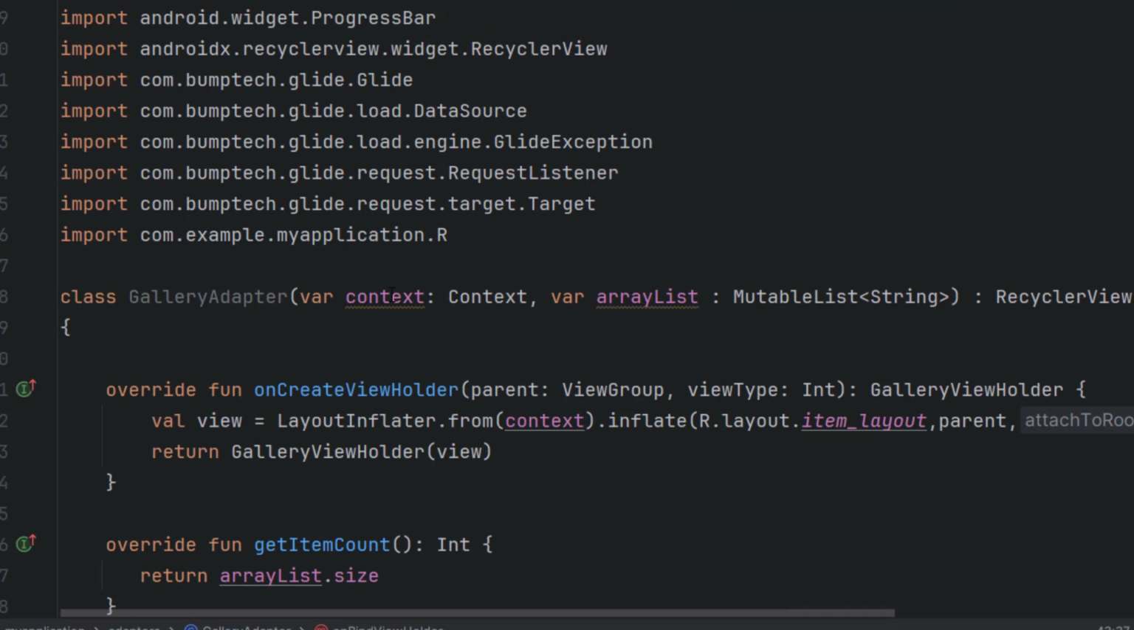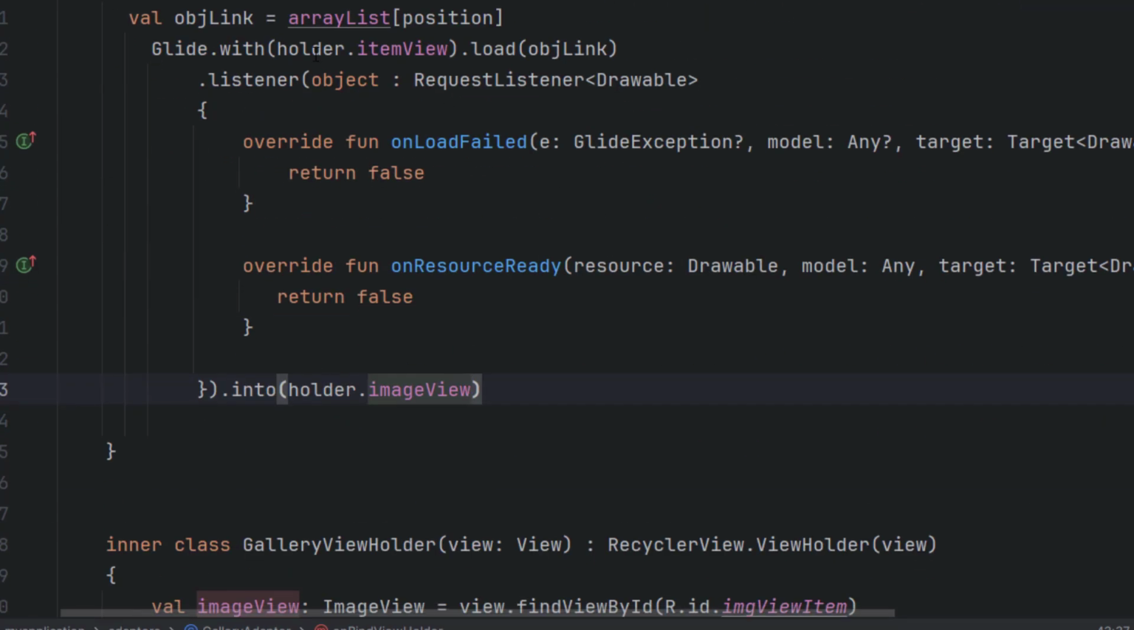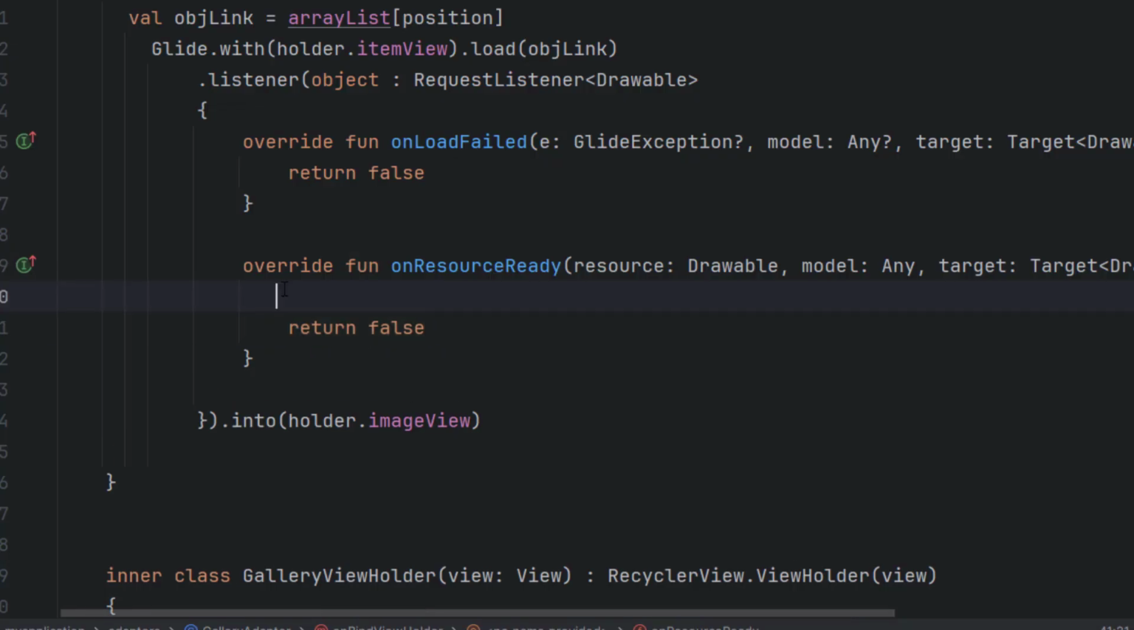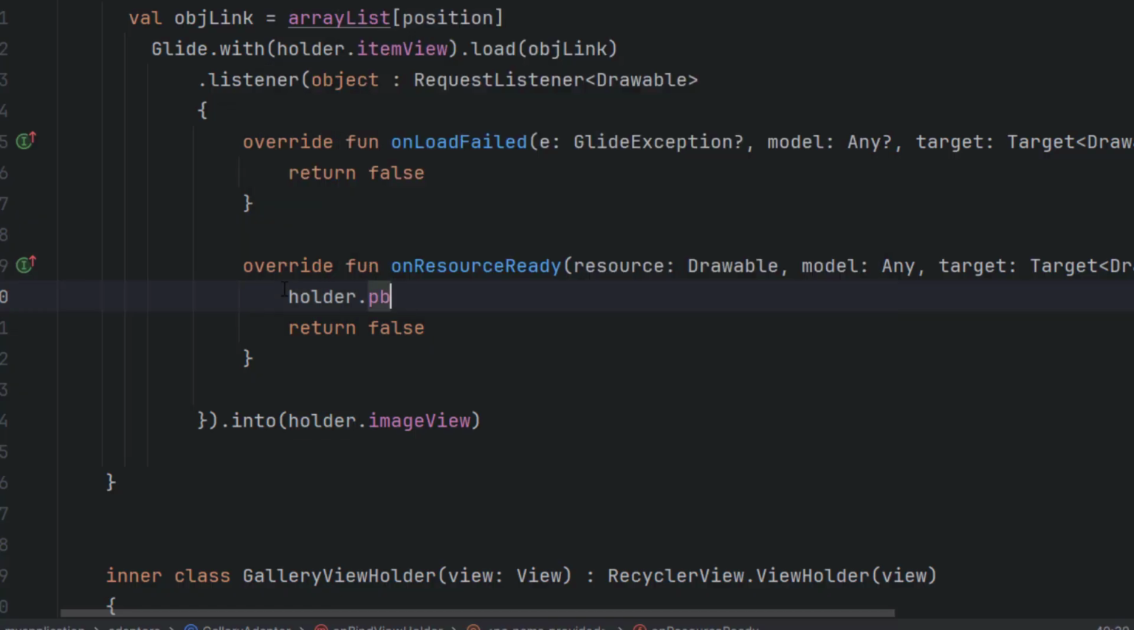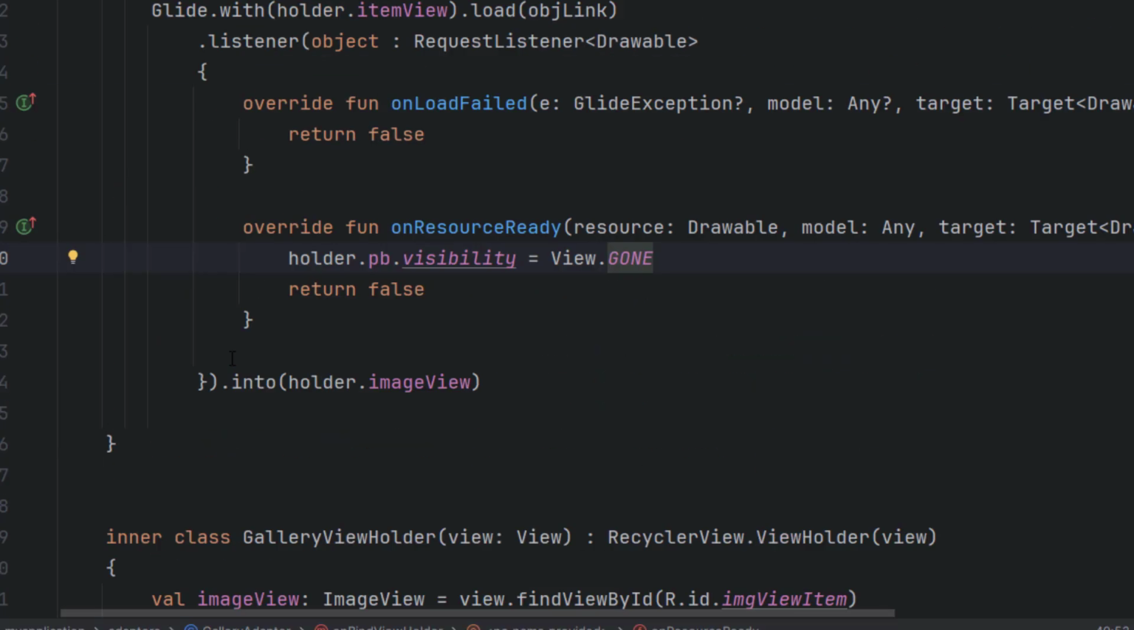Now our code is complete. All right, so after this what we are going to do is we are going to use the onResourceReady method, and in here before we return false, we just need to set the progress bar visibility to gone. So we have to hide the progress bar. How we can do that, we can simply say holder dot pb dot visibility equal to View.GONE. All right, and now I think that our code is complete.